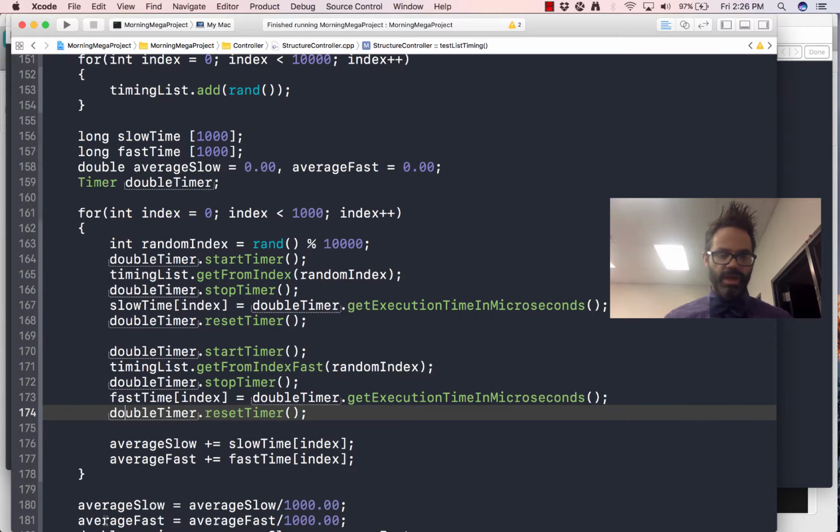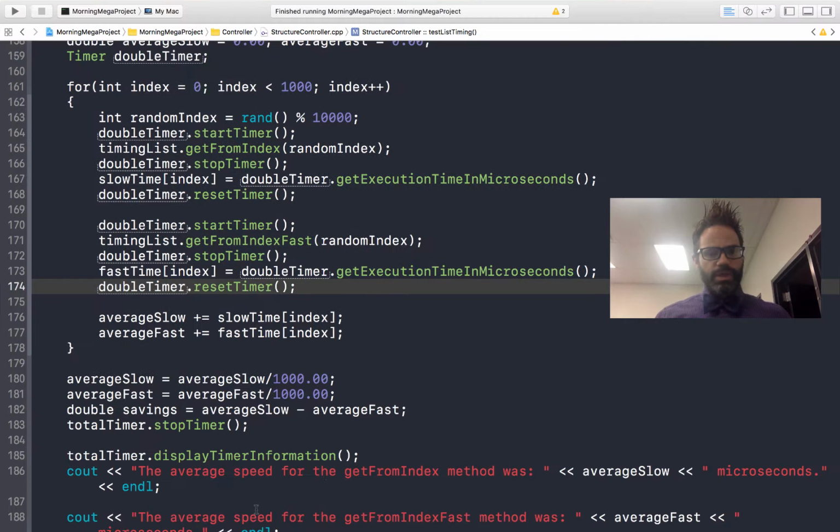Bizarre, I know. And then because it's going to happen at the same time, we'll store the average slow plus equals slow time subindex and average fast plus equals fast time subindex, because we're going to have that information anyway. So we've got that fast time index we're going to be looking at, and then our average slow is going to equal average slow divided by 1,000.